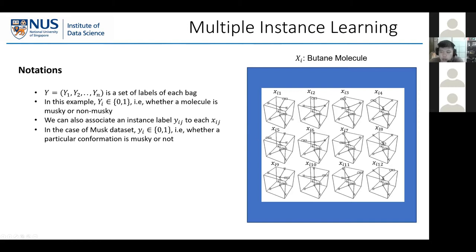Now, we can assign a label for each of these molecules, or each of these bags of instances. In this case, the label is 0 or 1: 0 meaning the molecule is non-musky, it doesn't have a musky smell, and 1 if it has a musky smell. We can also associate an instance label y_ij to each x_ij, whether a particular conformation is the one that is musky or not. Of course, we can't really observe this directly, but keep this in mind because this way of thinking can be useful in order to classify this molecule later on.